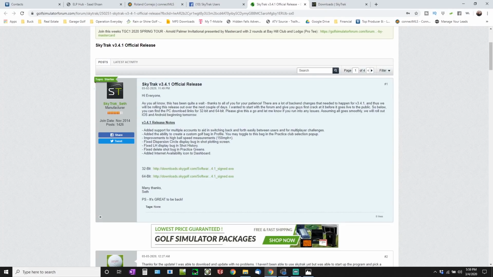They did some improvements to high ball speed measurements over 150 miles per hour. I've seen some initial testing on that that's been done and really good results.